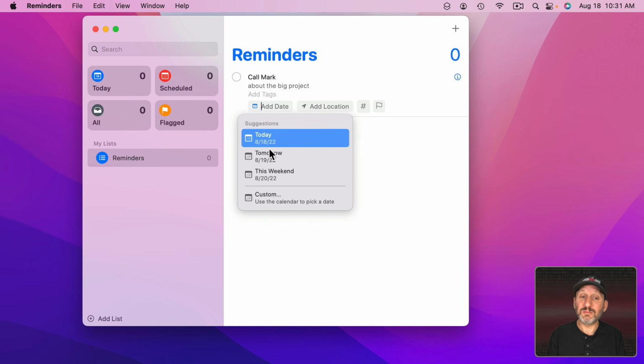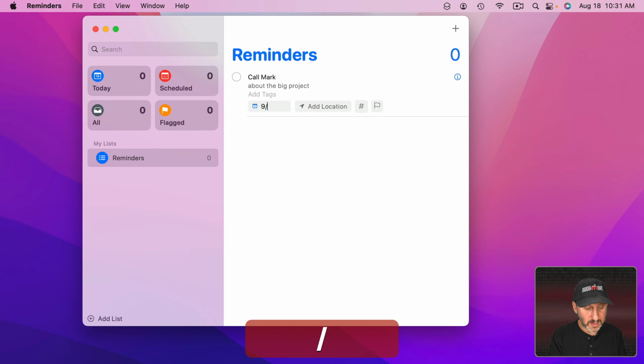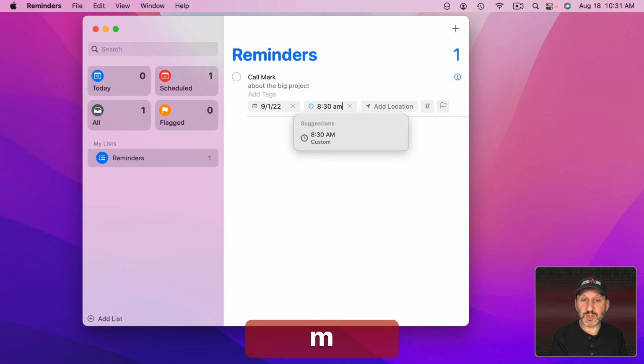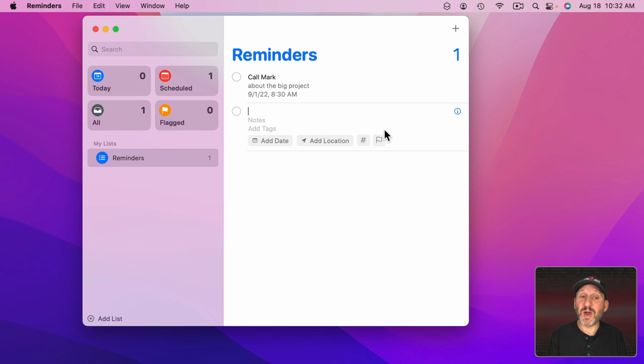So you can click here, choose one of the suggestions, or you could just start typing like this and then press return. After you add a date, you could add a time if you like. Again, you can use one of the suggestions or you can type what you want. But you could also just have reminders that have no date and time, like this one here.